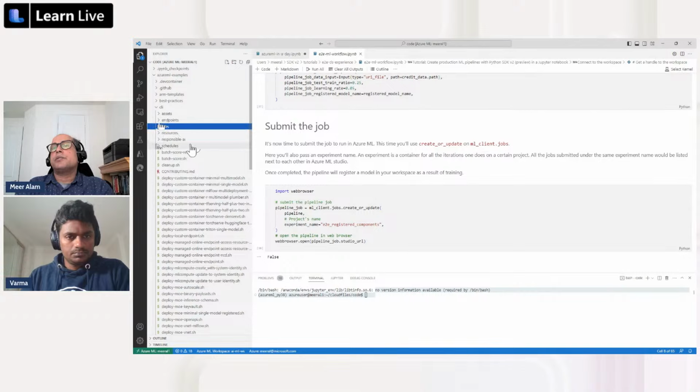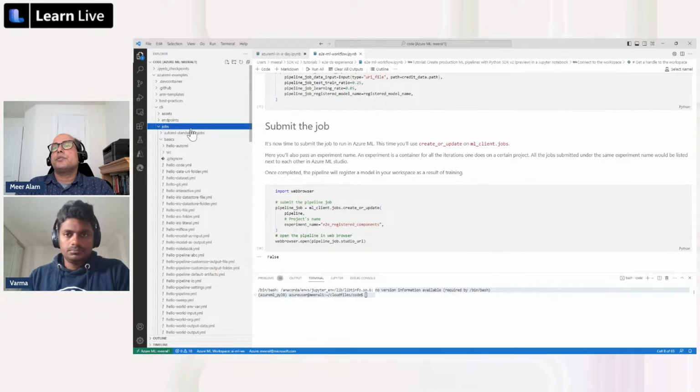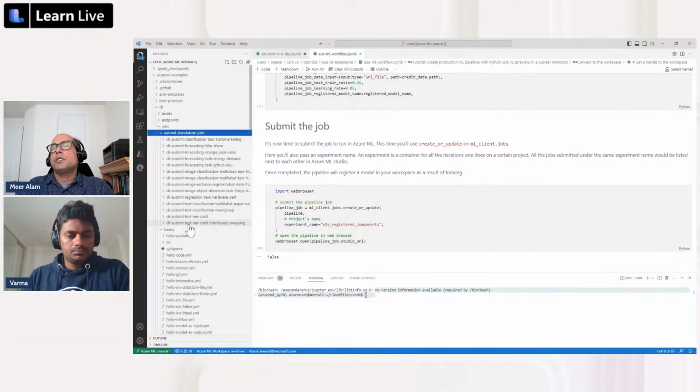Endpoint, scroll down, one sec, jobs, standalone jobs. Oh, which, where did it go?